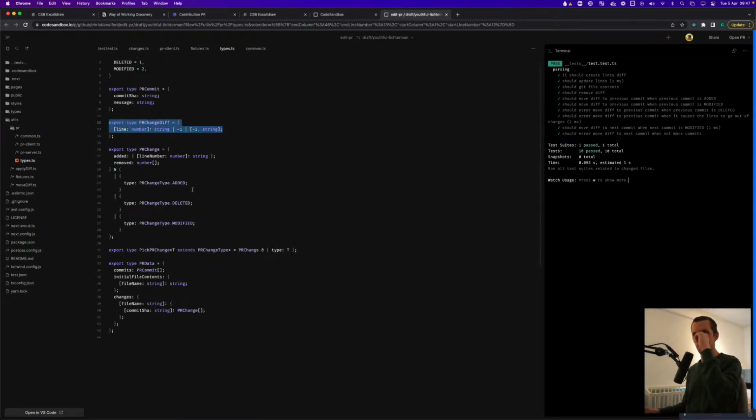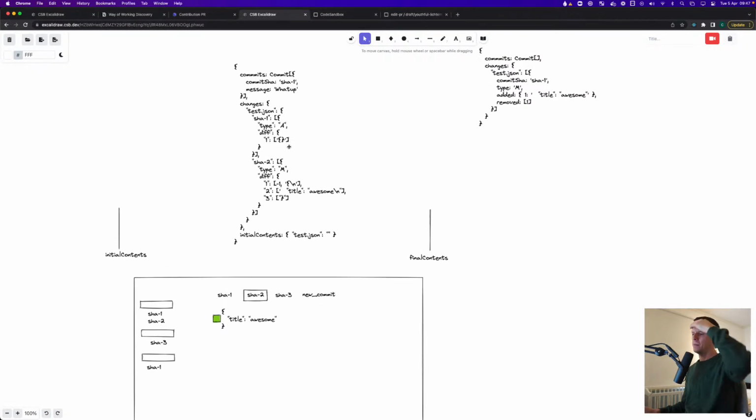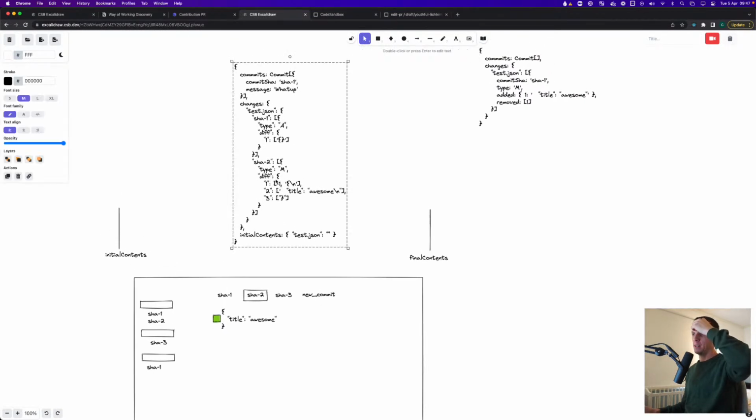Okay, but let's try representing. You have a line. If it's a string, it's an addition. If it's -1, it's just a deletion. Or if it's -1 and a string tuple, it means it's a change.